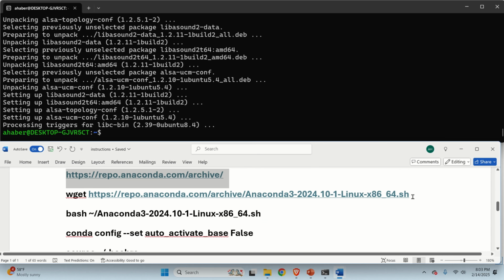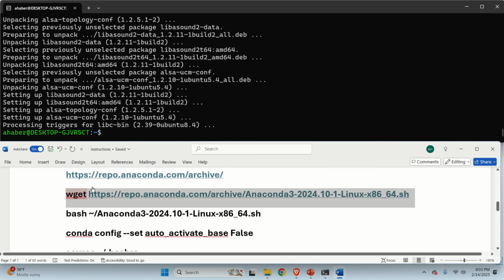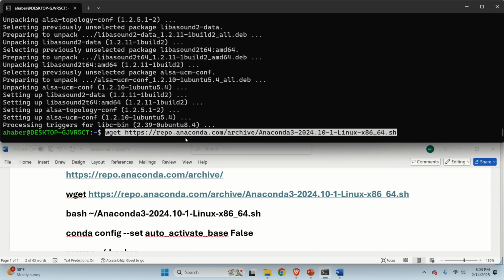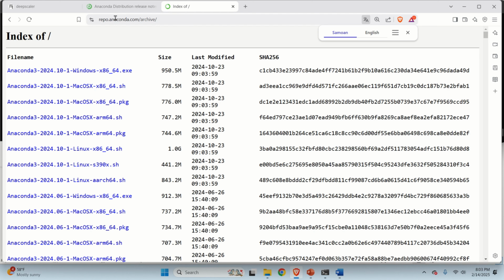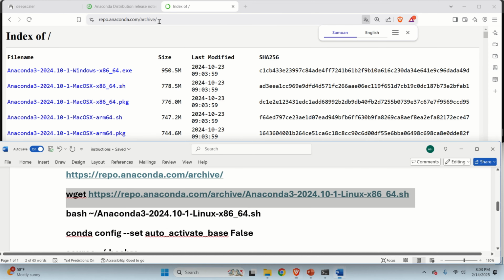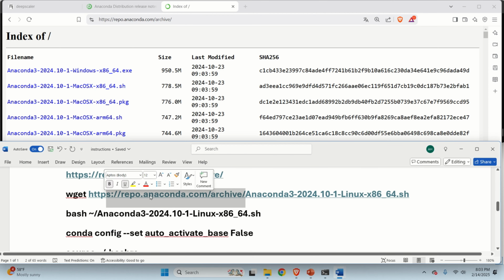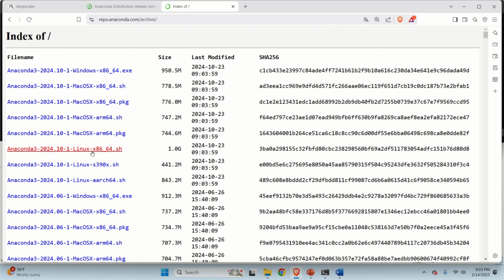You just need to type wget, and then you need to specify this address. So what is the address that I'm specifying? I'm going to repo.anaconda.com. That is, I'm going actually to this archive folder. You see it here, right? And you can see where the path is. And then I will just simply find the newest file that I want.